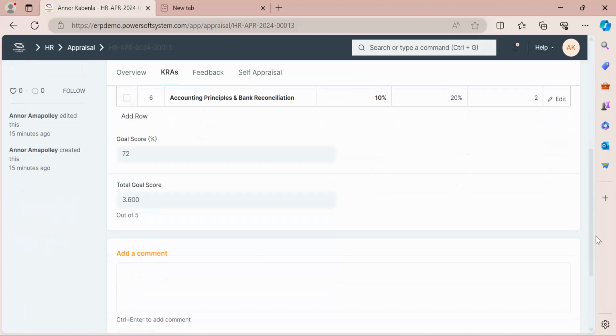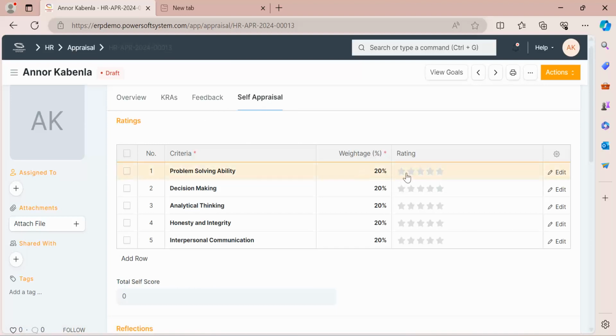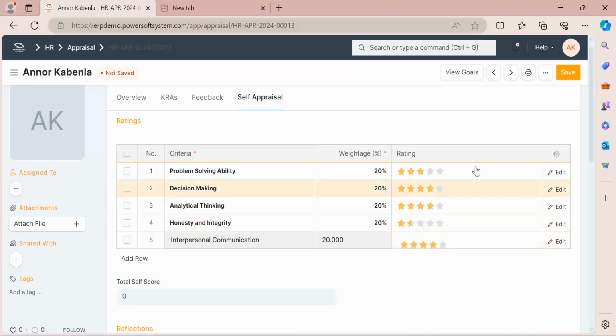Now, if they want to update their own competences, like self-appraisal, they can just do a rating from here, like this, like that. So actually these are marks, right? Even if I'm doing a star rating, these are marks, right?